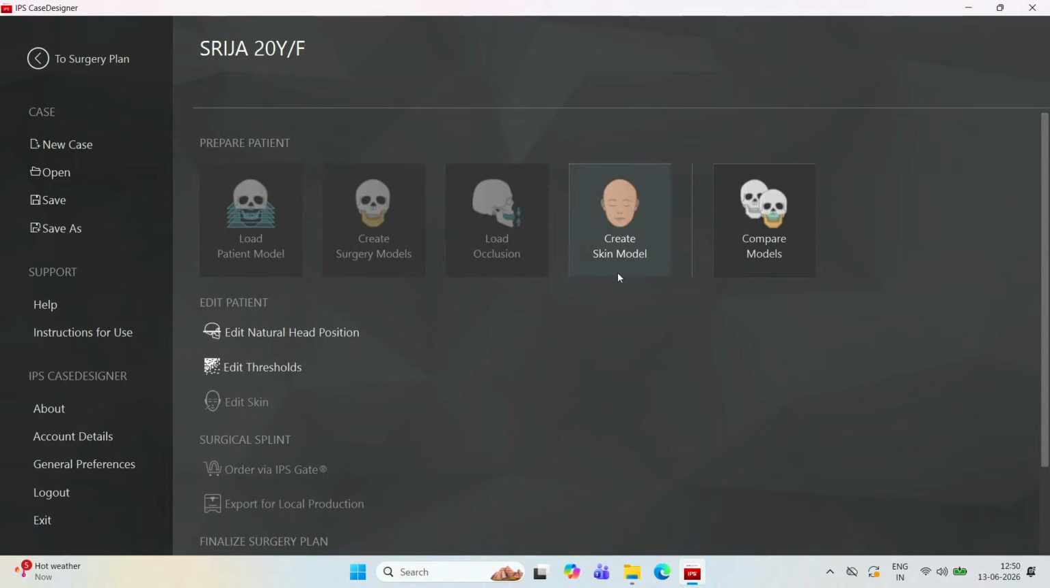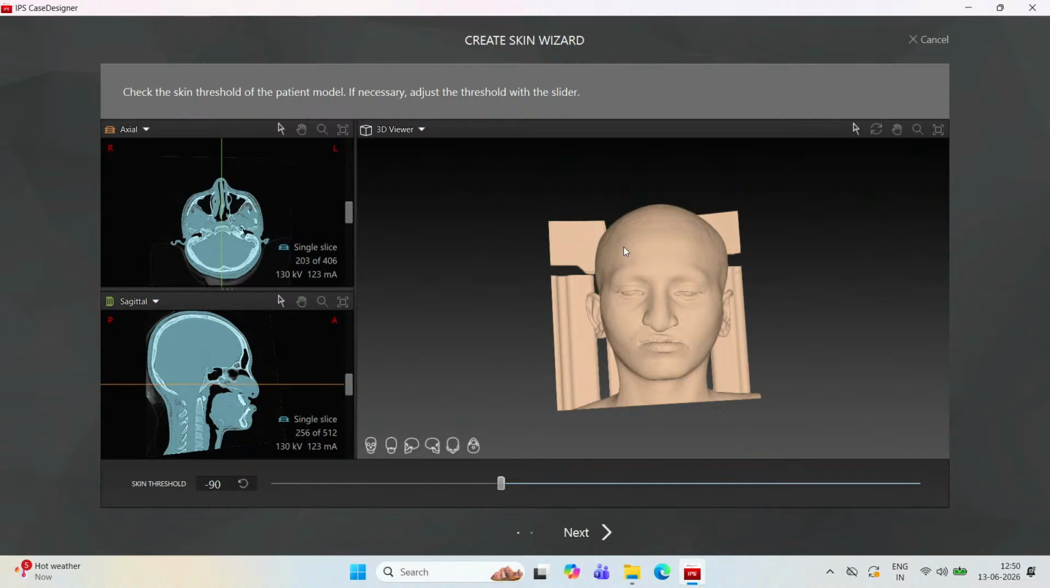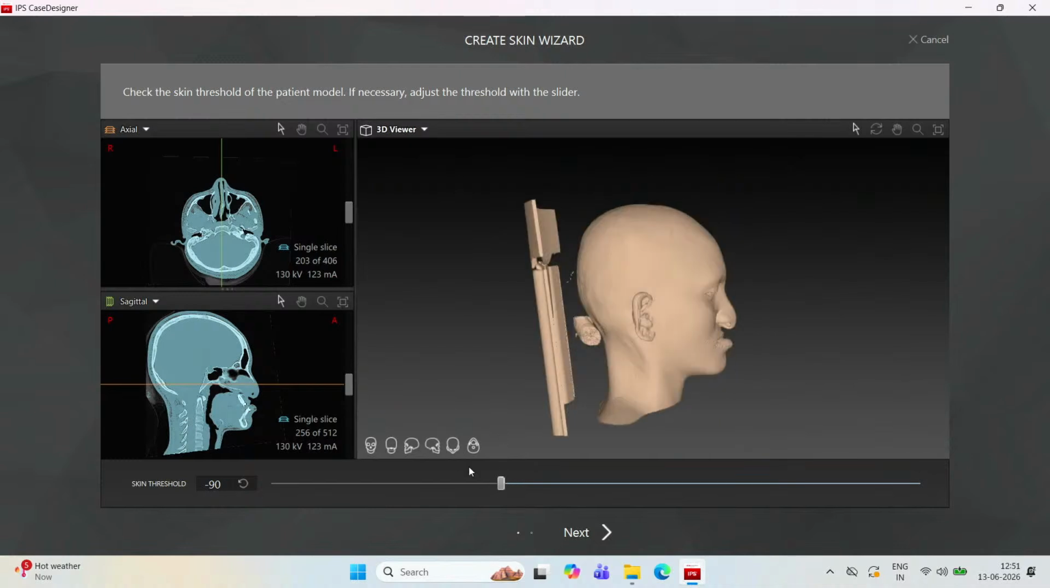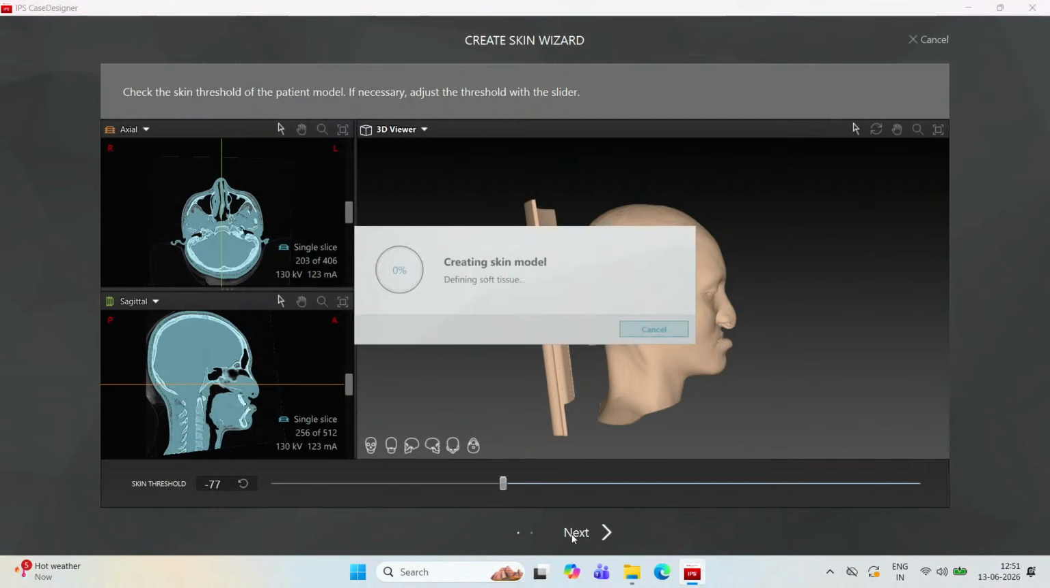So the last step of it is to create the skin model. Like I said, if you have the 3D photographs of the patient, it will be very nice to overlap the soft tissue and the 3D photographs. When the soft tissue simulation is happening, it will be much better to visualize, especially to convince patients. So you can adjust the threshold again and click on next.